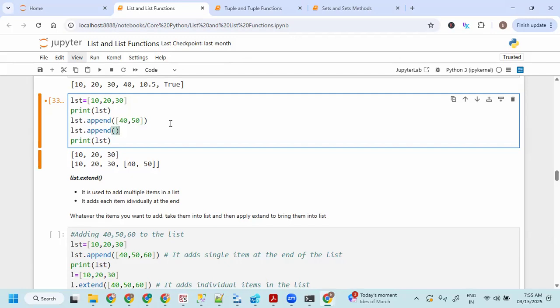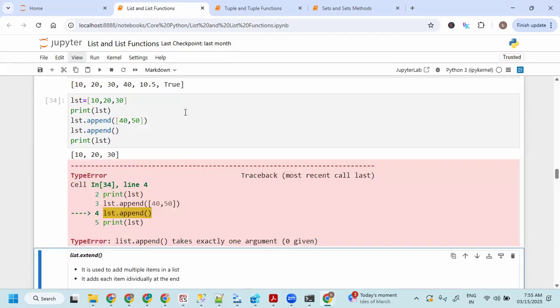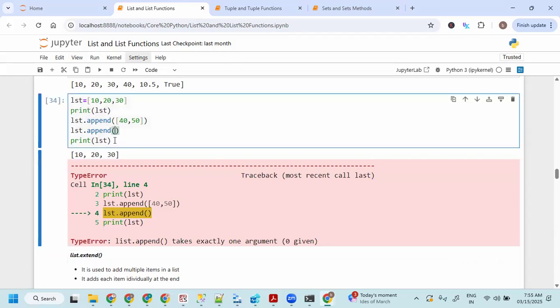Definitely have to pass the item, because that is the syntax, if I'm correct. Yeah, you have to give an item. Without an item, you cannot pass it.